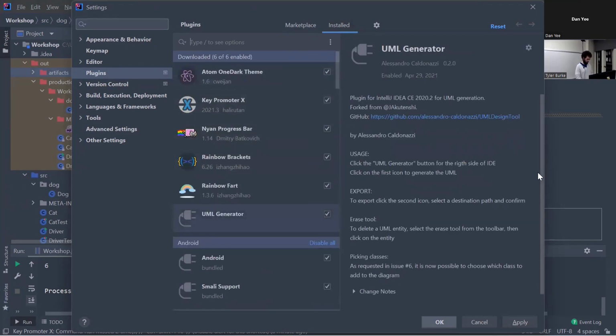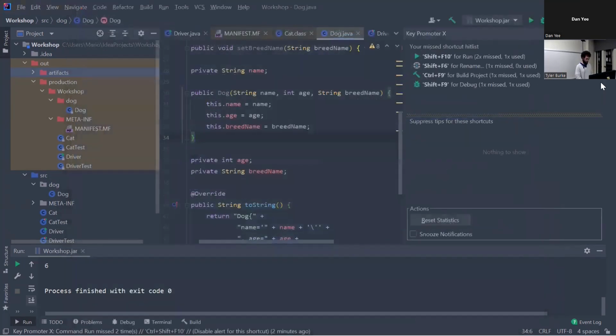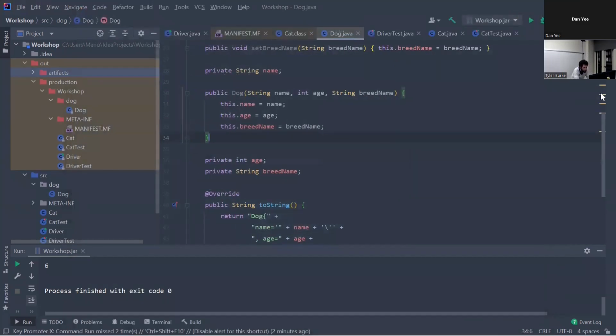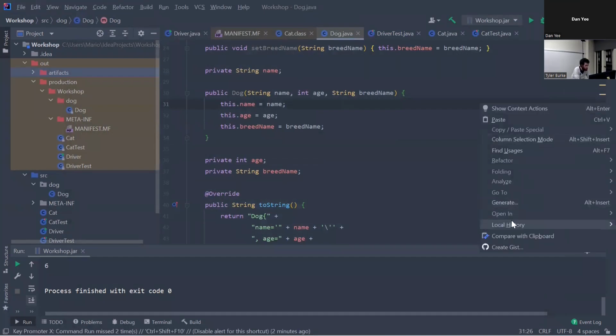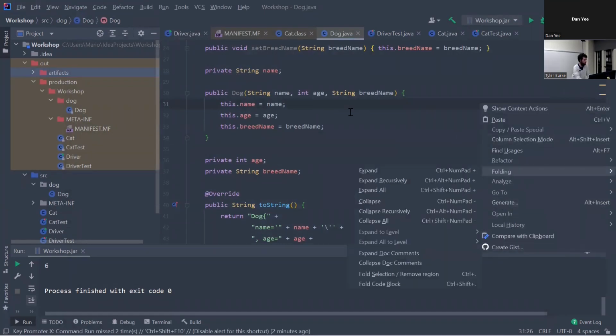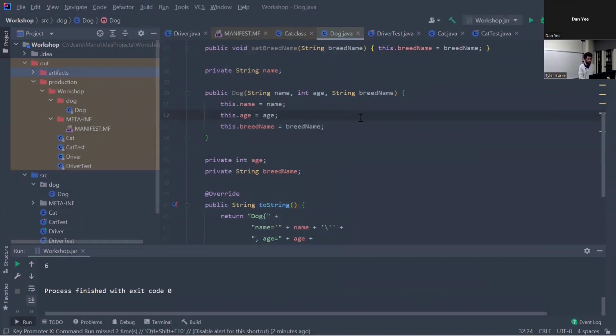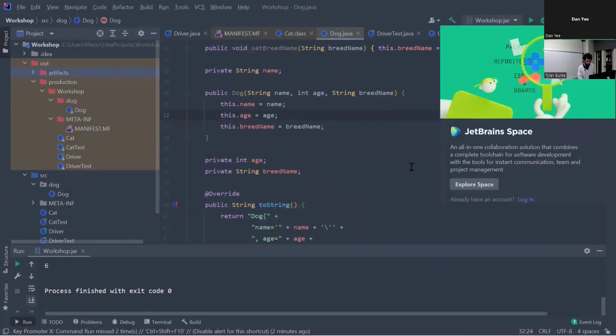Okay, so now that we have the UML generator, click on the UML generator button on the right side of the IDE. Awesome. Let's see, do we have the UML generator button on the right side of the IDE? I do not see it. That is a shame, UML generator. All right, won't waste more time on that. There are working UML generation solutions. Wait, is that it? No, it's not.